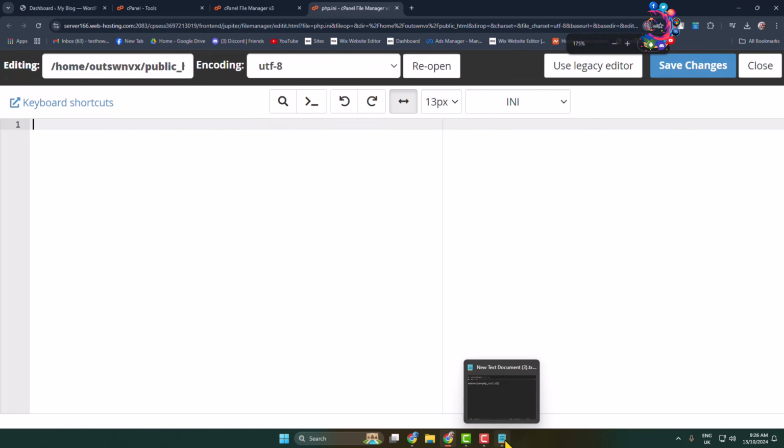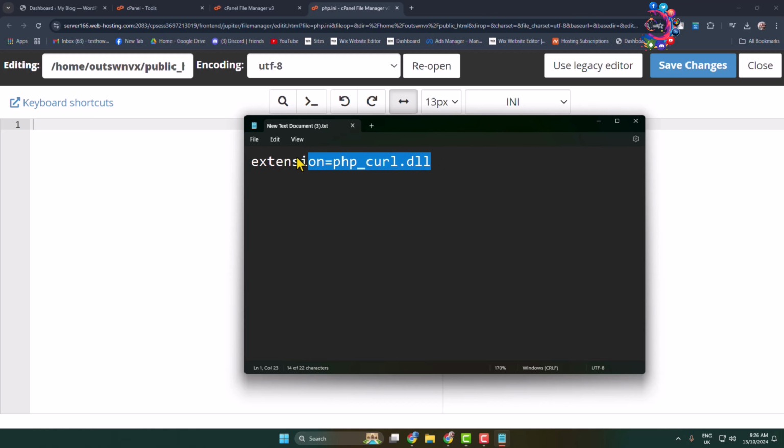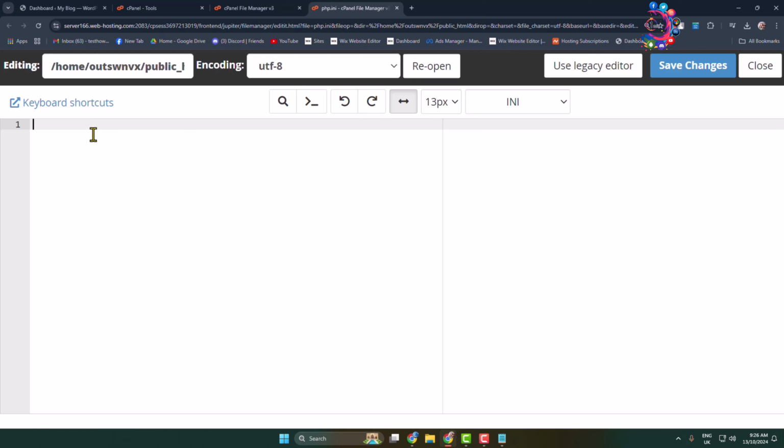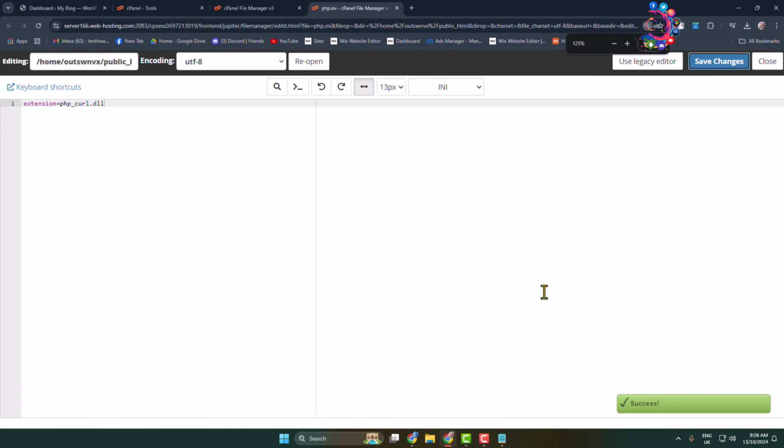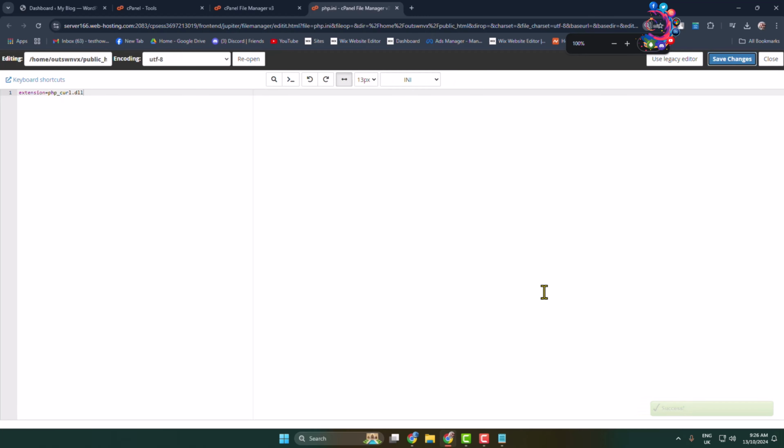Once you are in the file editor, in this video description you'll find this shortcode. All you have to do is copy this shortcode and add this code in this php.ini file and click on save changes. And that's it. You have successfully enabled client URL or cURL in your cPanel.